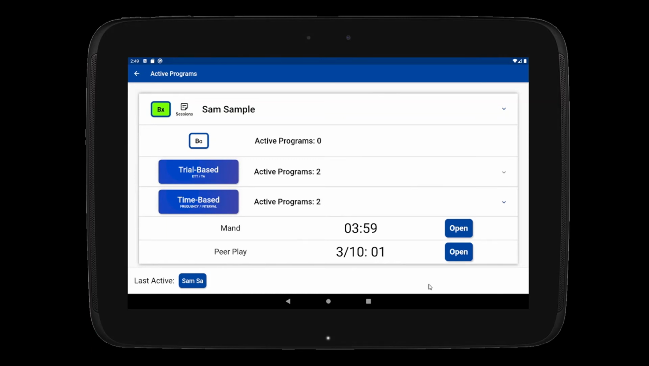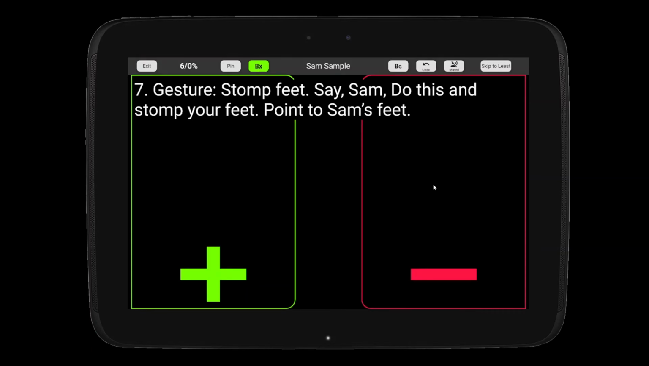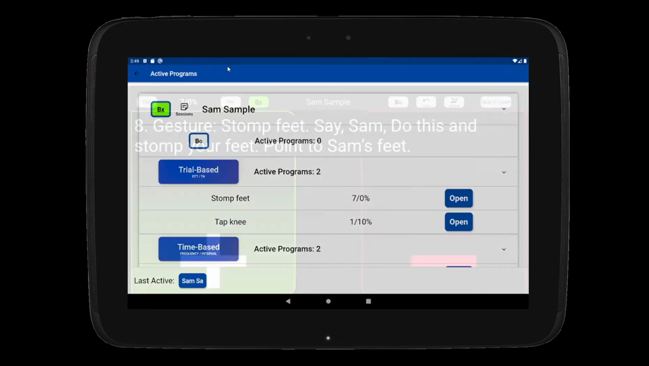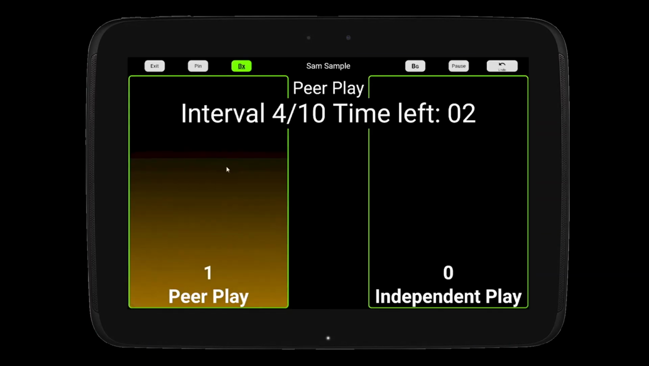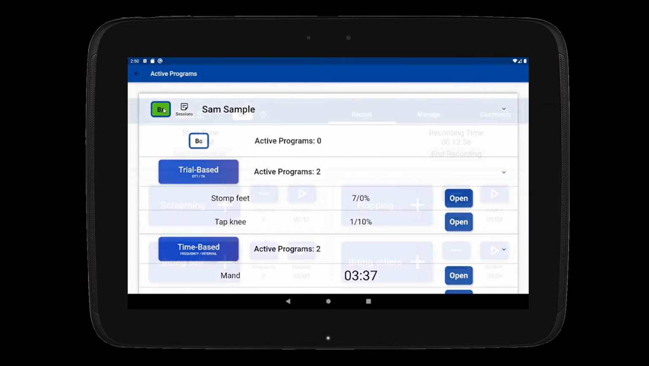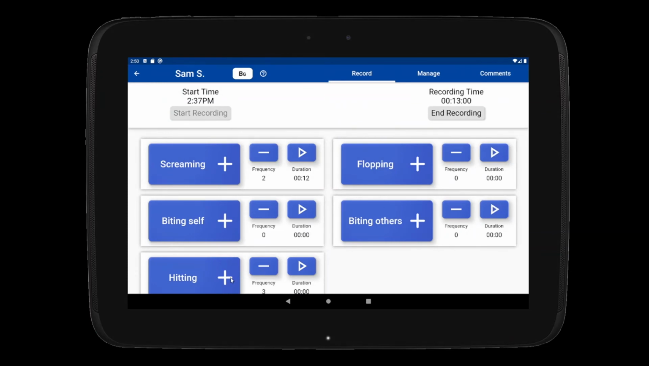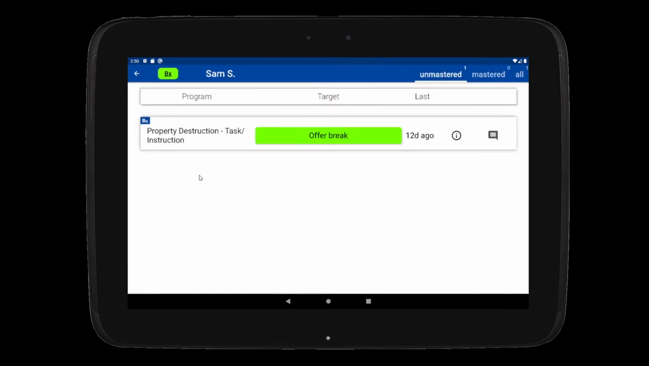From the Active Programs page, I can easily access these active programs. I can open a program, record a response, and then press Pin to return to the active programs, where I can open another program, press a button to record a response, and then press Pin to again return to that Active Programs page. From this page, I can also press the BX button to access behavior recording and record a target behavior. And then I can also press the BG button to access the behavior guidance page.